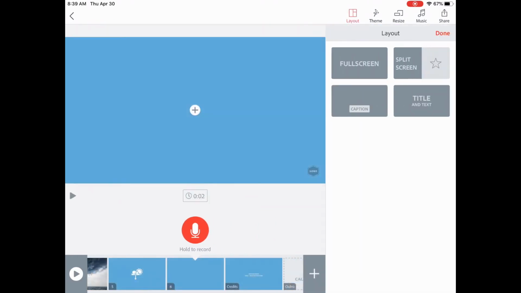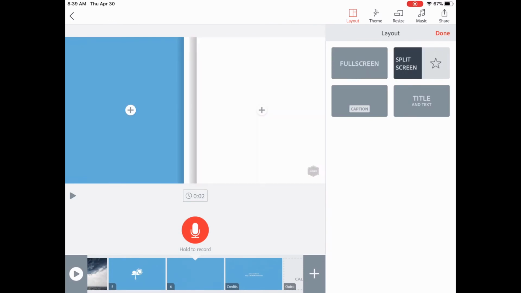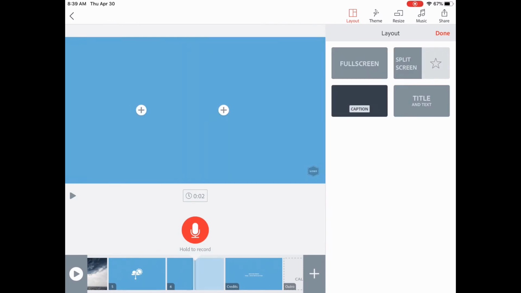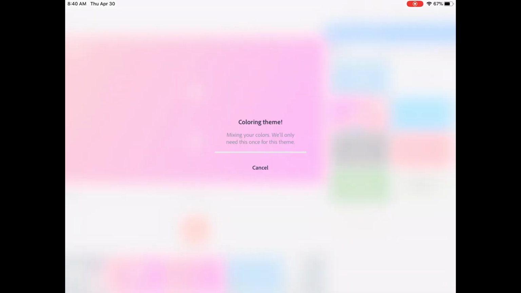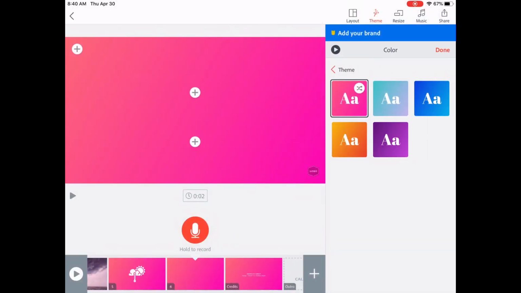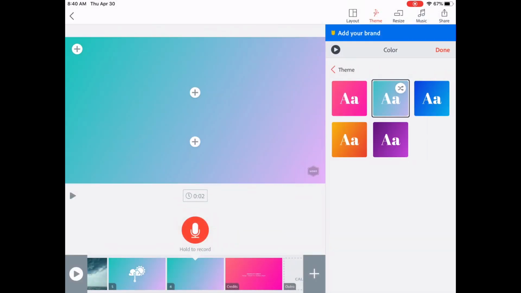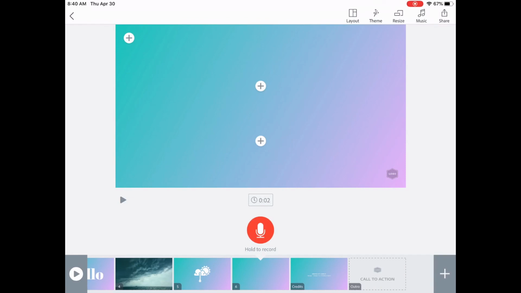Then you have options for layout. So you could do full screen, split screen, a caption, or title and text. Theme, this is the only way that you can change the font and color of your Adobe Spark video. So if you like this, you can then also click on the color icon, and this will change your options for what colors you can have your background slide be. So if I want to choose that color instead, I then have that option.